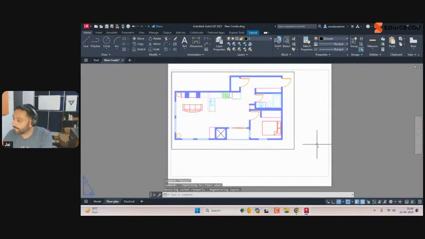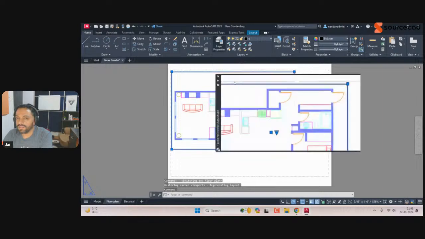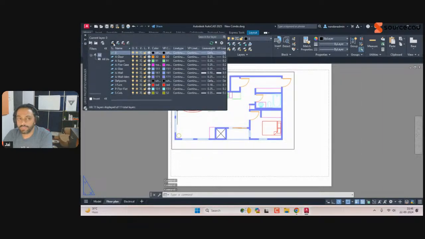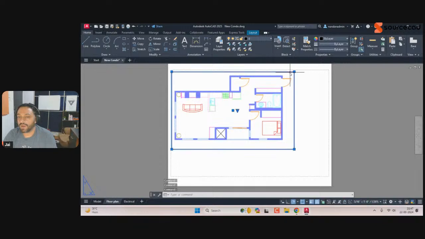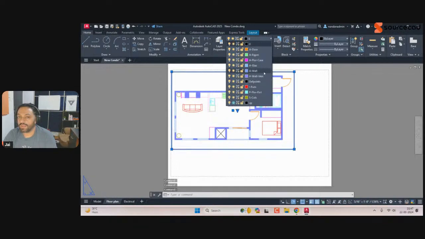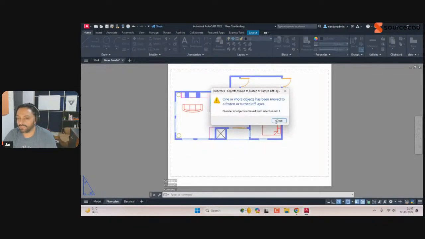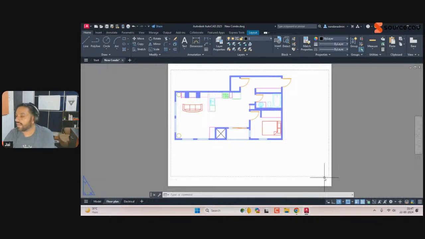About this outer line, it's very easy. You can create a new layer. Let's call it VP, short for viewport, and maybe just freeze this or turn it off. I'll freeze this layer, VP, then select this boundary, go to this drop down and put it on the VP layer. This prompt will show up, just ignore it and done. So that boundary is gone.